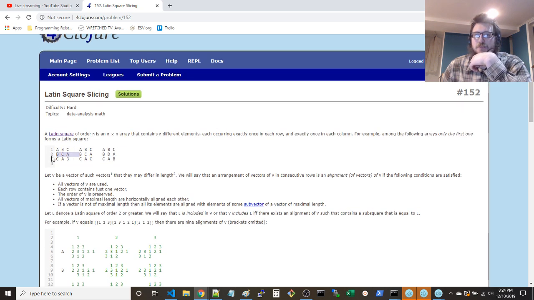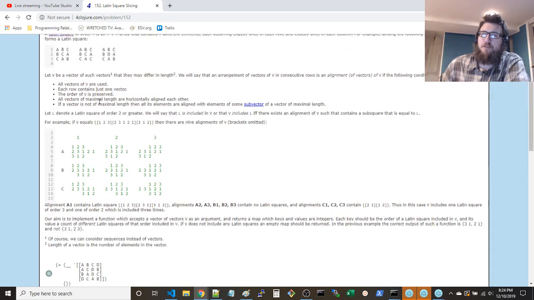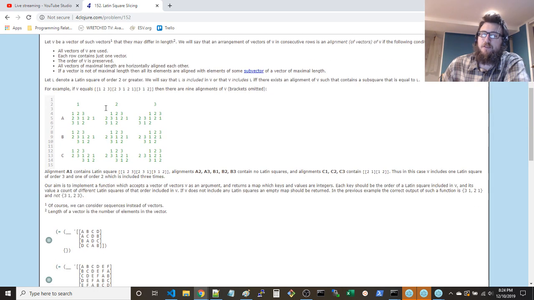That would be this one, right? ABC, BCA, CAB, and then ABC, BCA, CAB. This one is not a Latin square because it's got CAC, and this one also is not a Latin square because it's got a D thrown in there. And what they're suggesting is to consider a series of vectors.